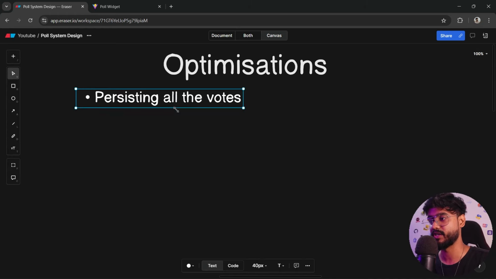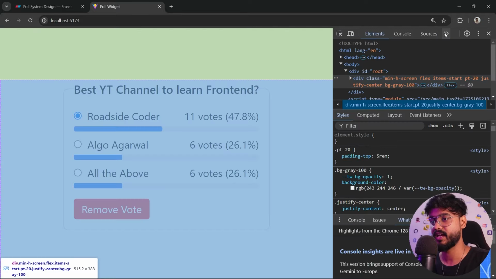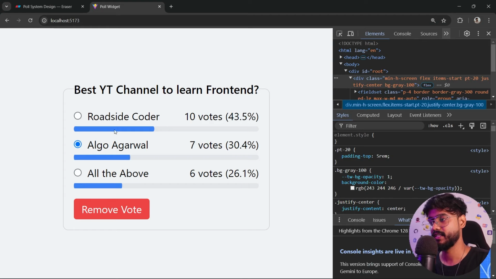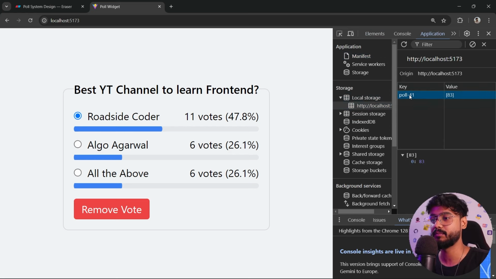So let's just add this point over here. And if I show you this in our implementation, if I go to inspect, and let's just refresh this, you can see it's still persistent. If I go over here in the application, local storage, inside the local storage, we have this poll 41. So poll dash the ID of that poll.